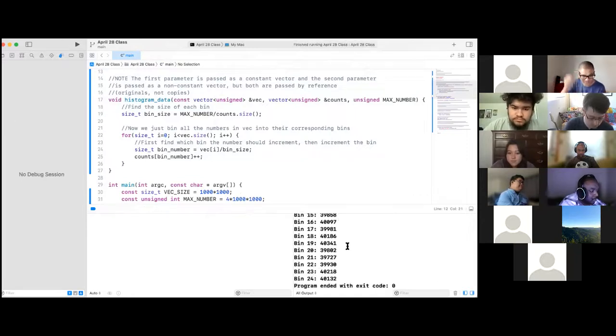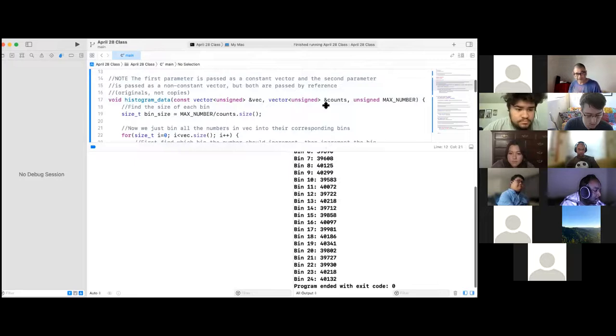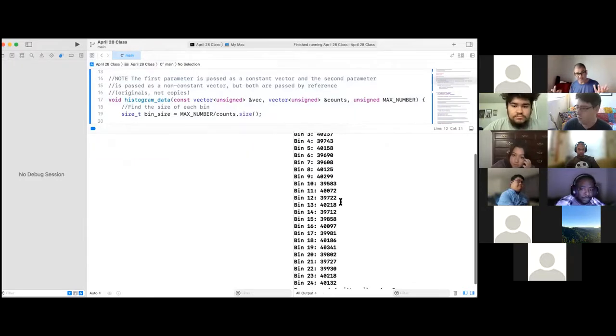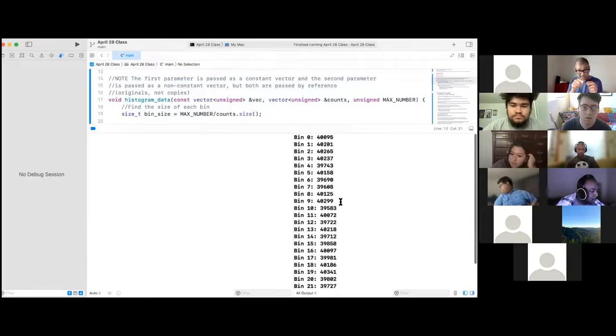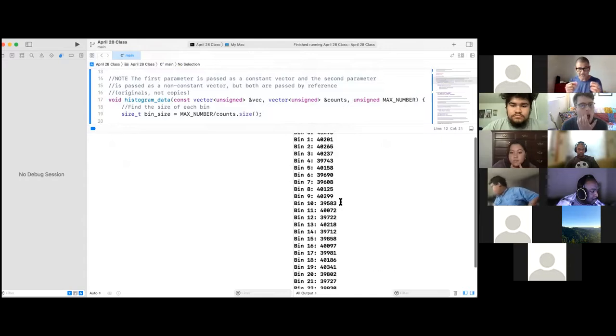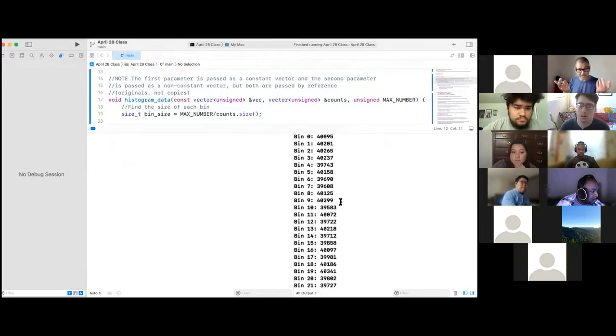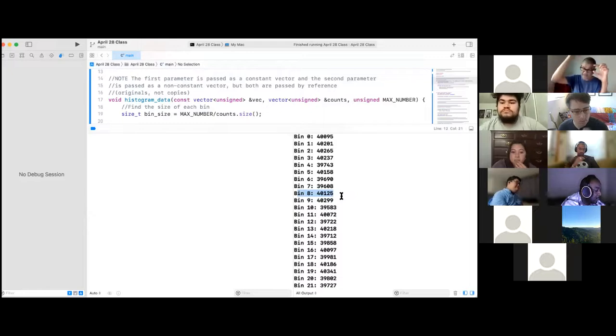That's the exciting part. Okay, now increase the size. There you go. We generated that many numbers. Take bin 8, for example. In all of the numbers in the vector, there were 40,125 numbers that fell in bin 8. And if you go to the very first bin, bin 0, there are 40,095 numbers that were in that range.